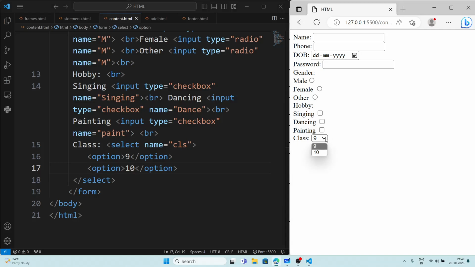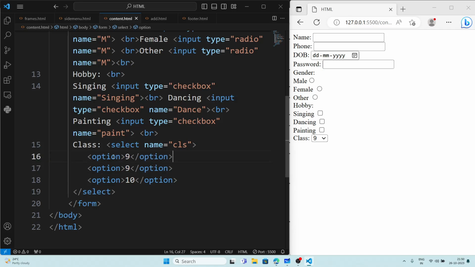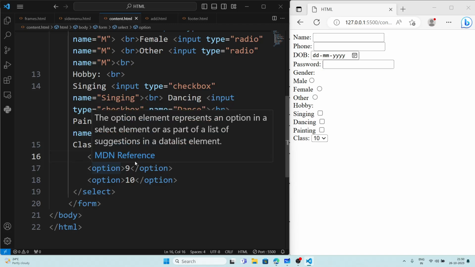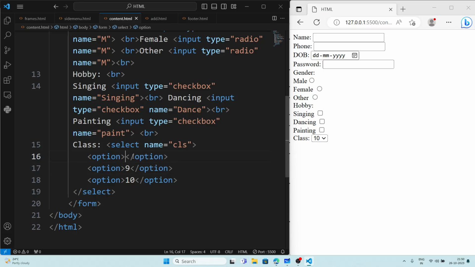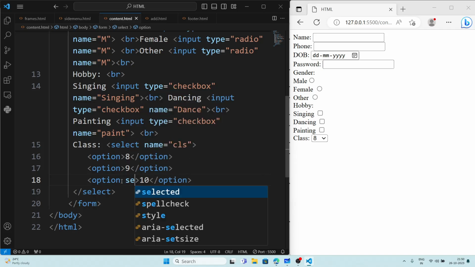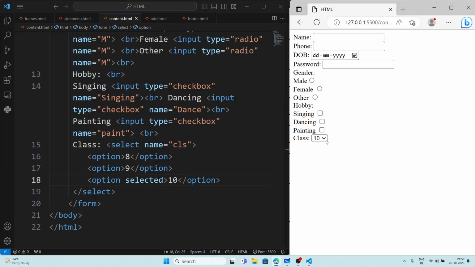Now we'll see here the user can select a class. We have two options only. If we have to add more classes, we can do that. Suppose I am also providing class 10 here, and if we have to select some class by default, then we can write selected after the tag name. So option, one space, selected. Now you'll see by default class 10 is selected. We can change it. So this way we can create a drop down list. It is also called drop down list or select box.